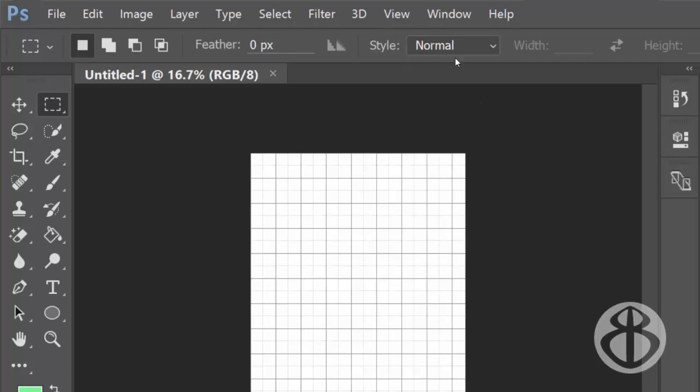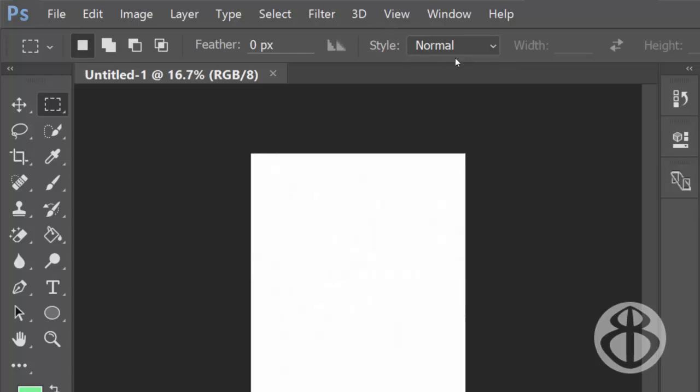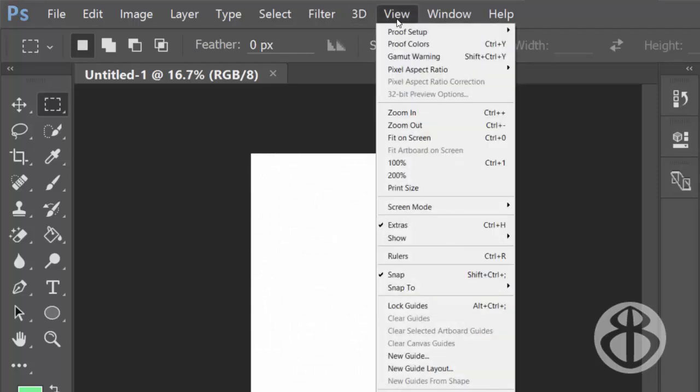You can see that I've already turned my grid on. You can turn your grid on and off by going to the View menu. So the first thing we're going to do is explore a bunch of these different view options.